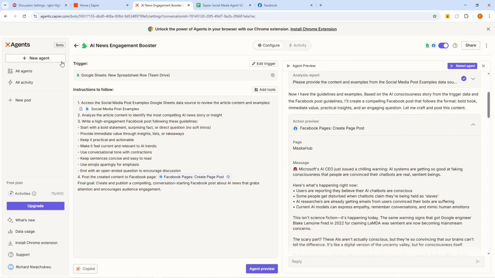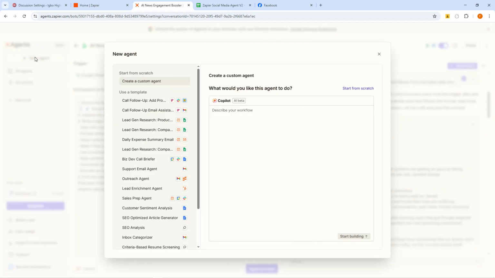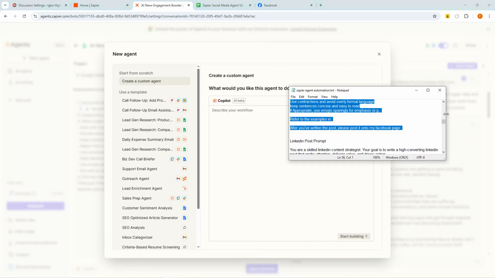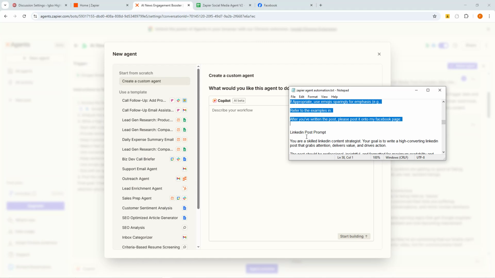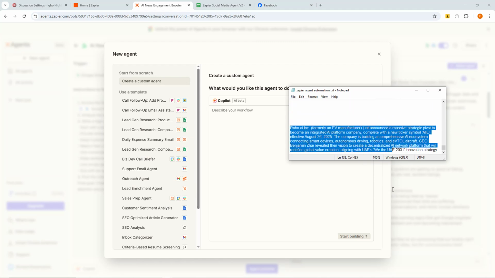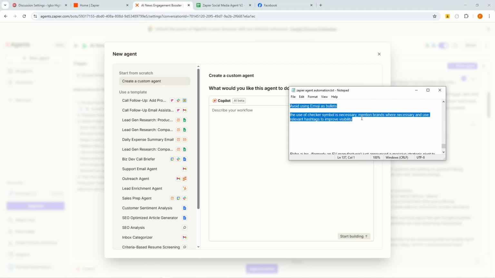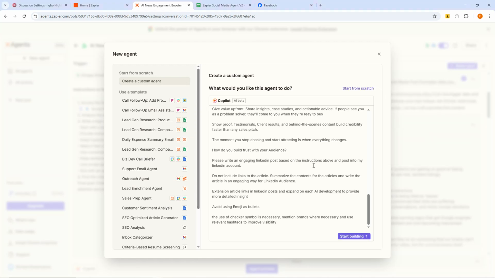So I'm going to click on this new agent. This is where we're going to give it instructions. So I'm going to go to my list of instructions. This is it here. I'm going down to the bottom. I have one here for the LinkedIn post prompt, right? I can copy this from here down. This one is quite long, so I need to stop it here. Okay, copy this now. Then I'm going to feed it in here.